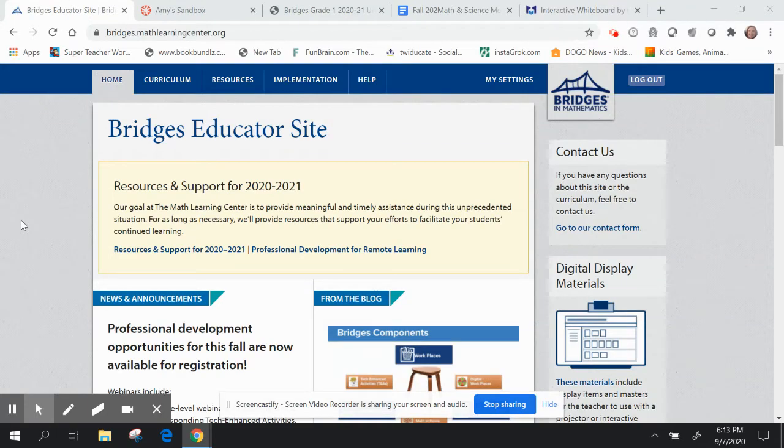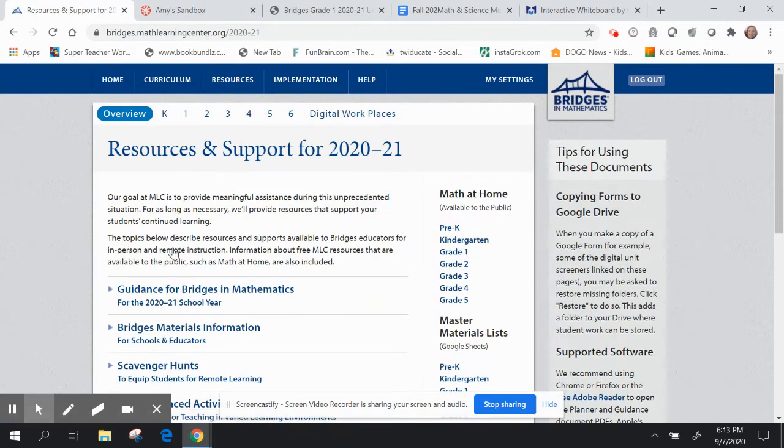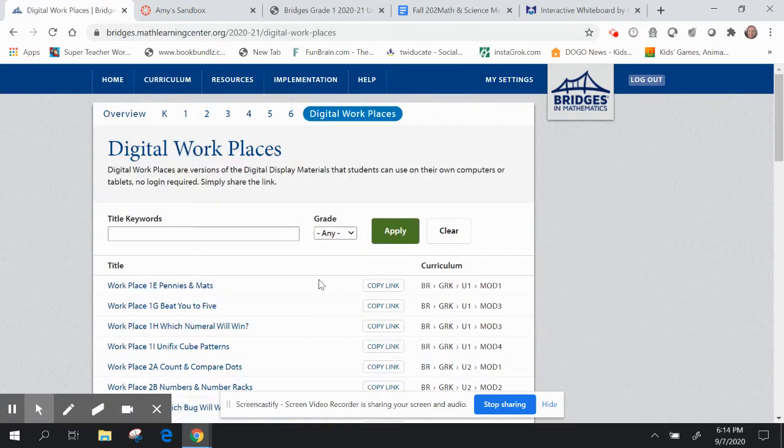Hi, I wanted to show you how to get to workplaces, digital workplaces, on the Bridges website. After you log in with your teacher login, you're going to go right here, resources and support. You're going to go to digital workplaces, and you are going to pick any grade.